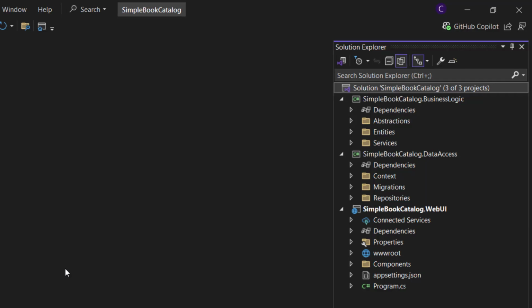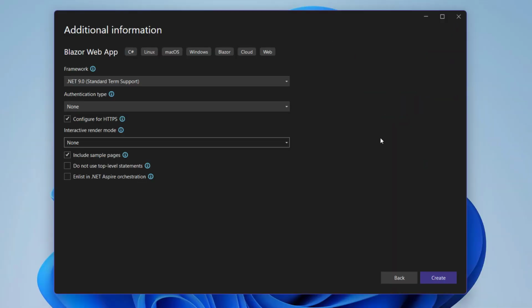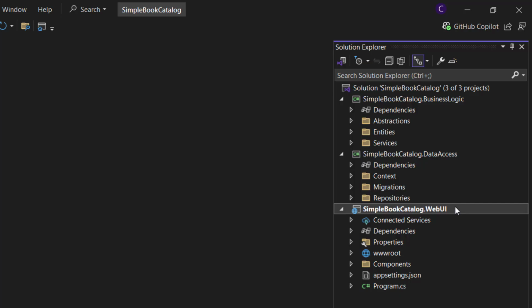In this video, we're going to talk about property injection. To demonstrate property injection, I have added a Blazor web app project that uses static server-side rendering for the presentation layer. Note that while creating the project, I have set the interactive render mode to none. And I have set the presentation project as my startup project.